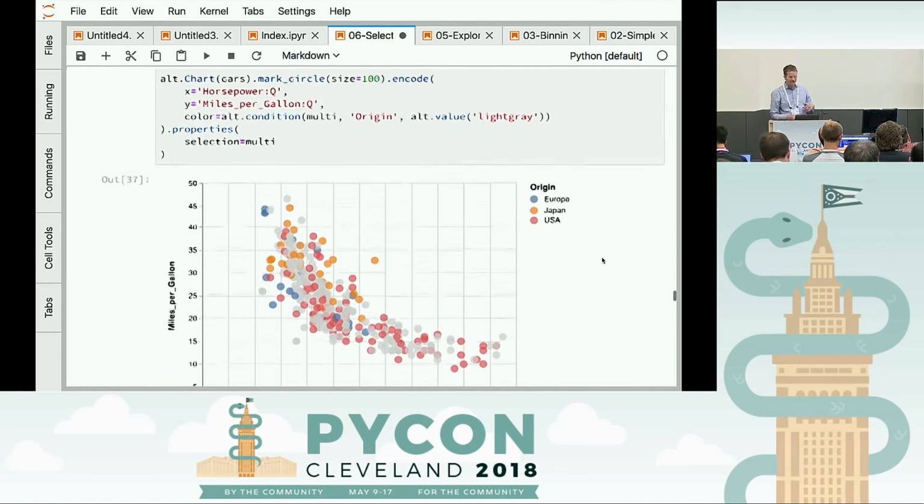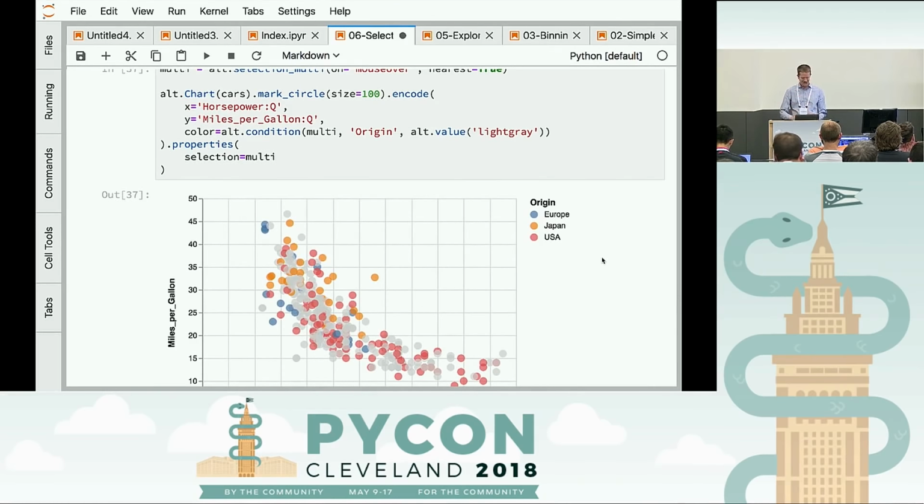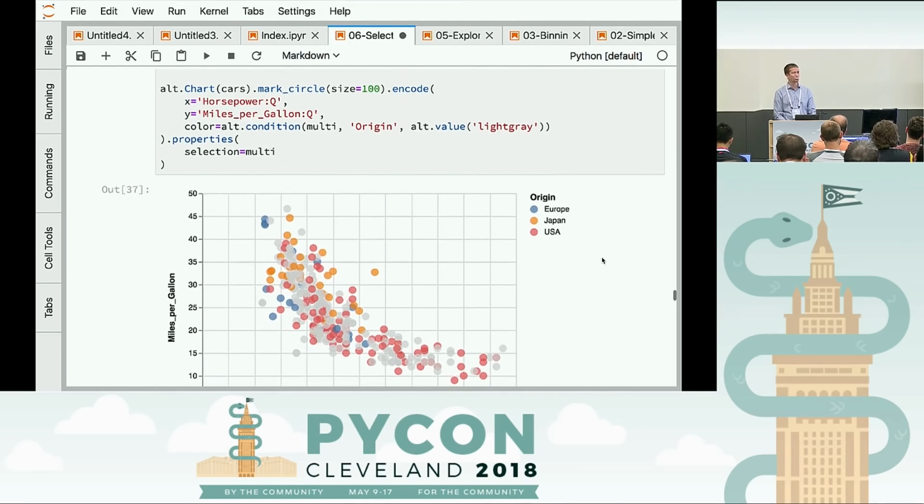So those are the three basic selection types, and we've shown them mostly with points here, but you can imagine using them with bars, with areas, with any of the types of marks that are out there, and particularly the clicking ones, the single and the multi, are nice for bar charts.